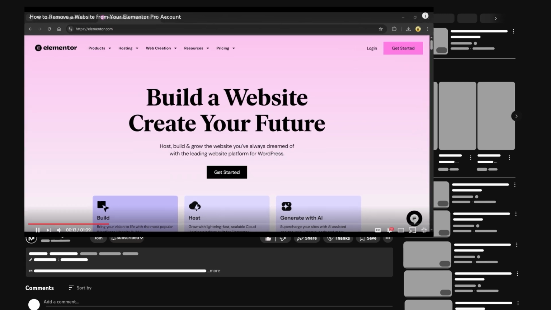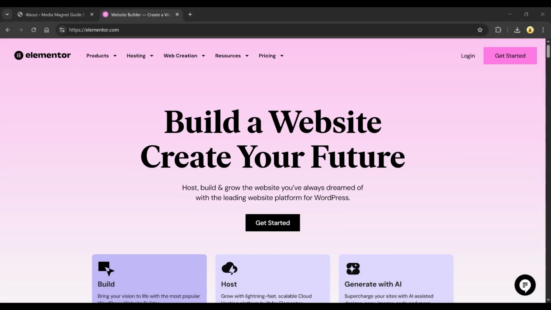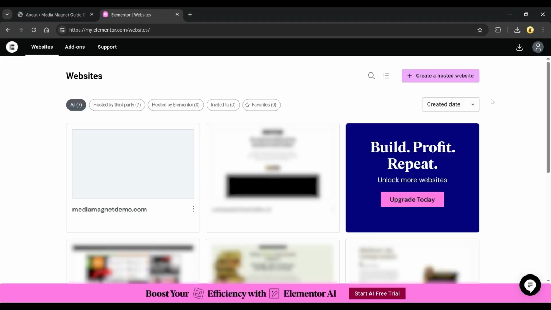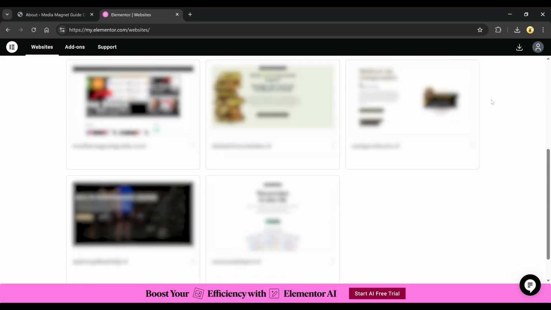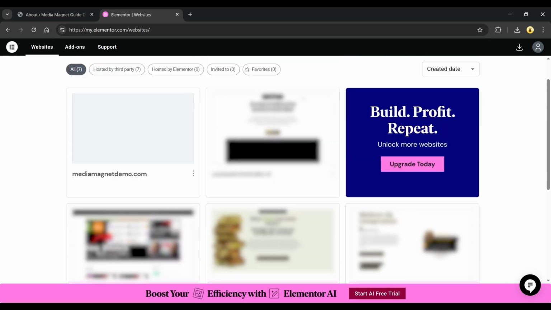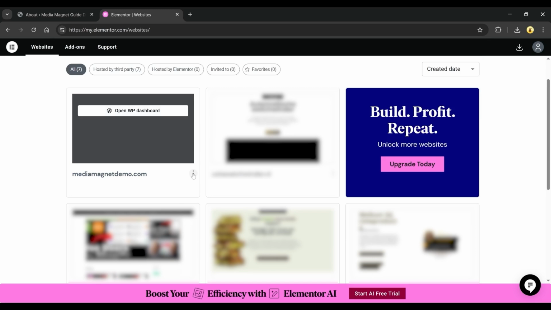All right, open your browser and head to elementor.com. Click Login at the top right and sign in with your credentials. Once you're in, you'll see all the websites linked to your account. Find the one you want to remove and click the three-dot icon next to it.